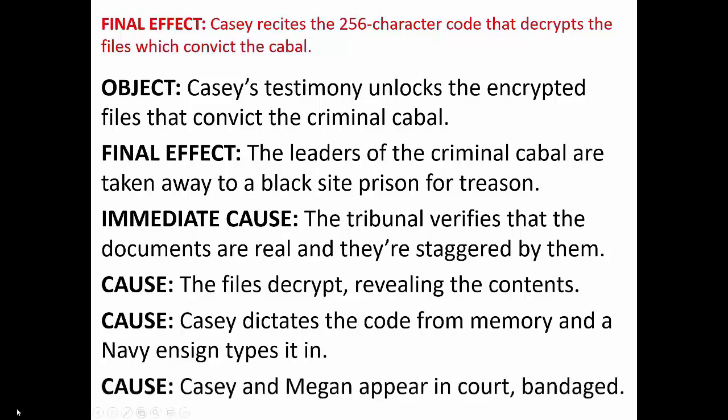And the cause of that is Casey and Megan appear in court bandaged, probably even in wheelchairs. They got beaten up pretty badly. Okay, so you can see how we took just this and thought it through in a little more detail.